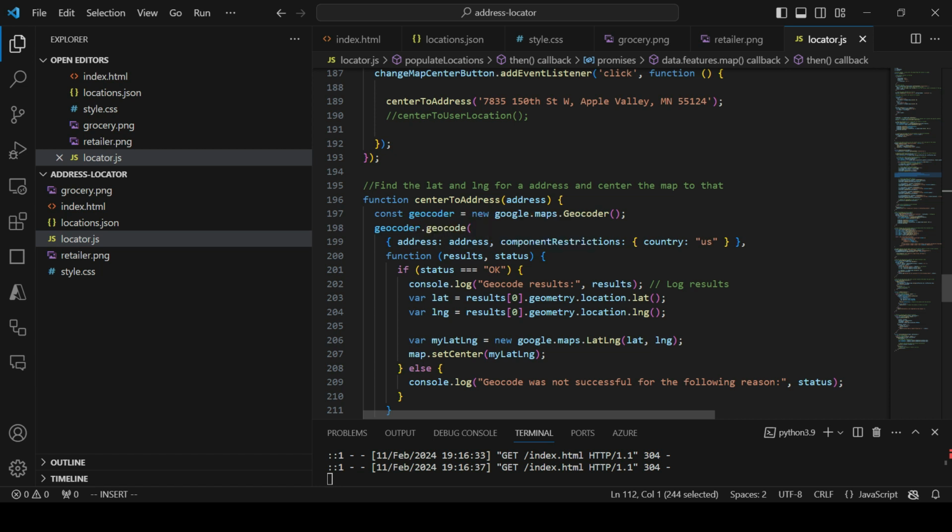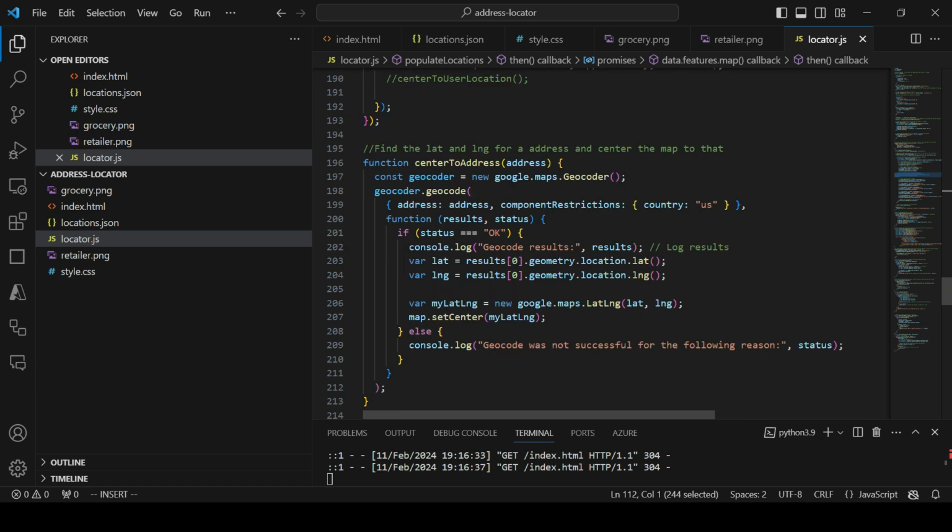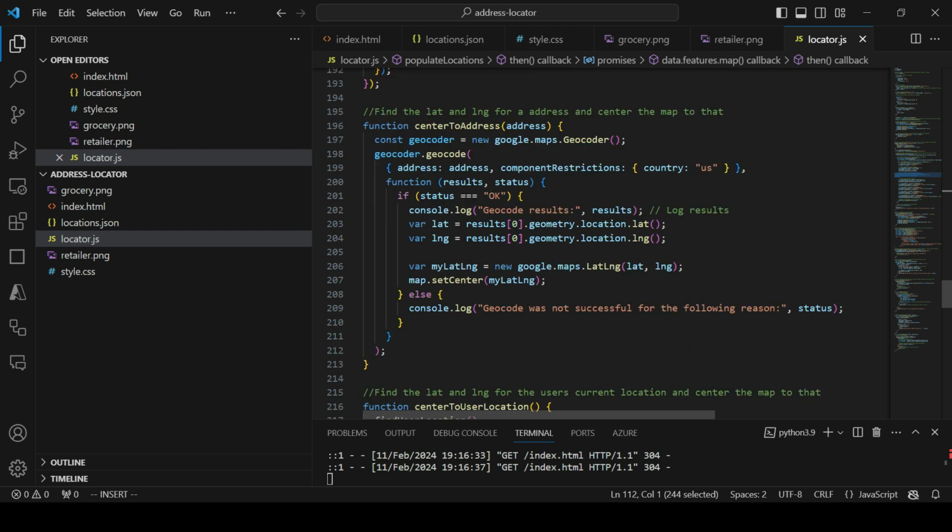Then the country is specific to US. Any country you can pass it here. Then we are getting the result, and then the latitude and longitude based on the result. Geometry.location latitude, then longitude. With this latitude and longitude, we can set map.setCenter to that specific value.